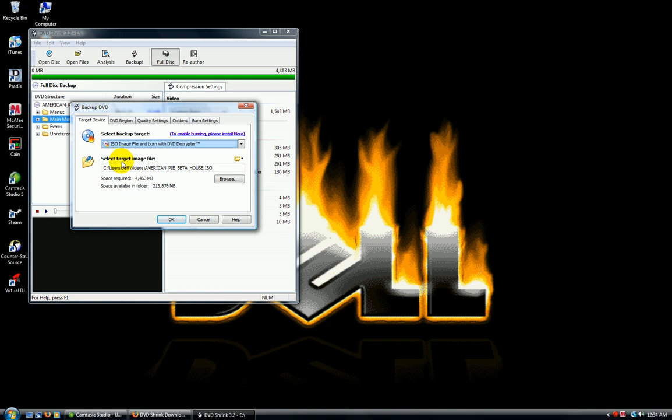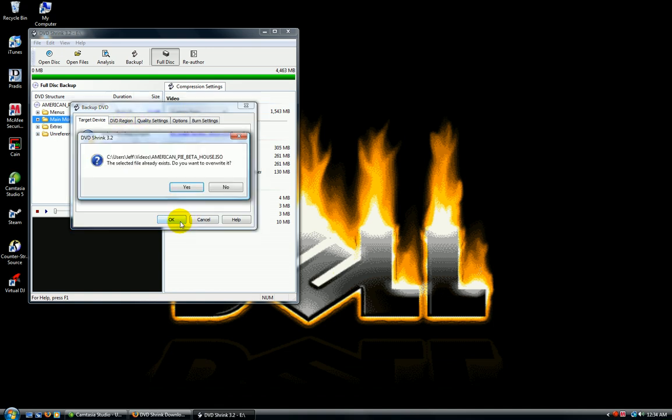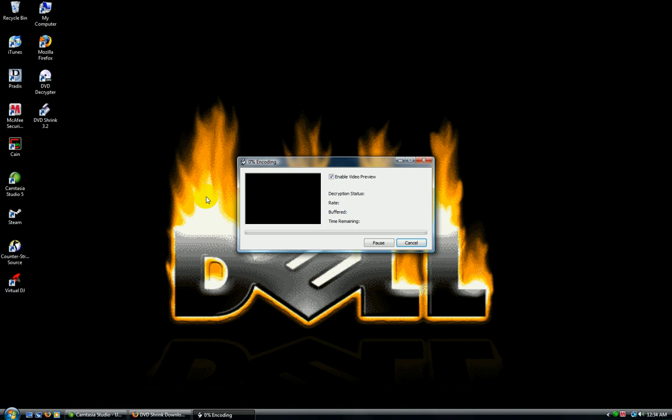And down here, your target image is where you're going to save it on your computer, which I just recommend your user videos, and just easy to remember. Once you have this all set the way you want it, you'll click OK. It already exists on mine because I have it, but I'll go ahead and override it. Yours shouldn't come up with that.